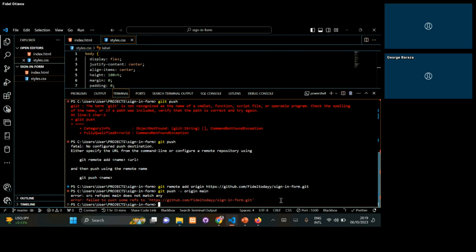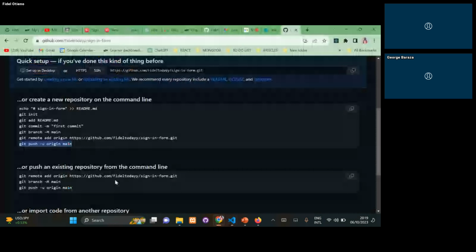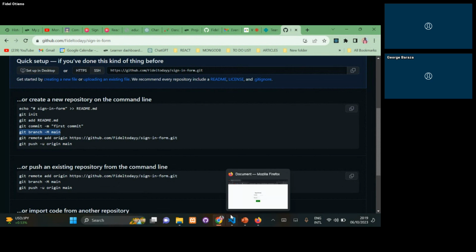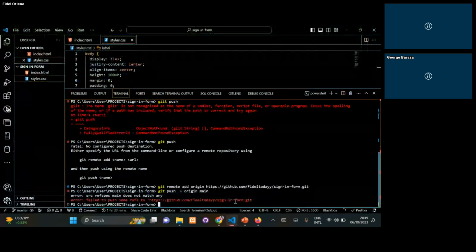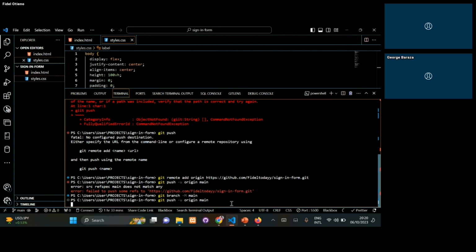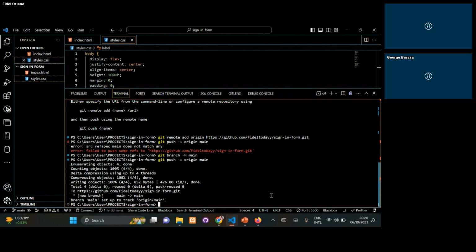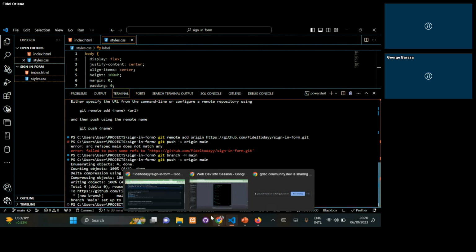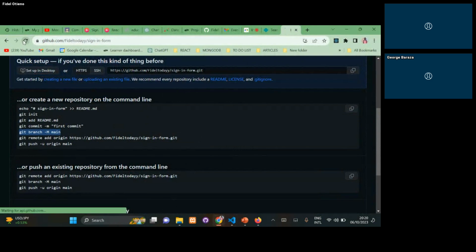Wait. Oh, okay. We are supposed to create a main branch. Set the main branch, and we can redo our push. Hoping this is successful. Yeah, as you can see, we've pushed our changes to GitHub.